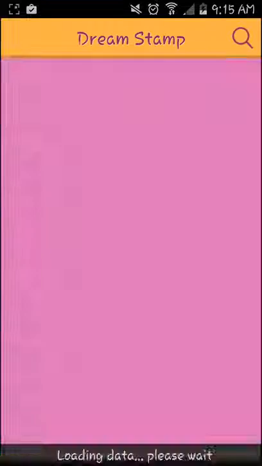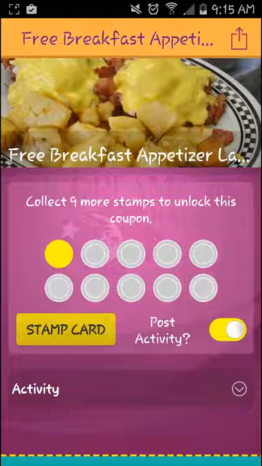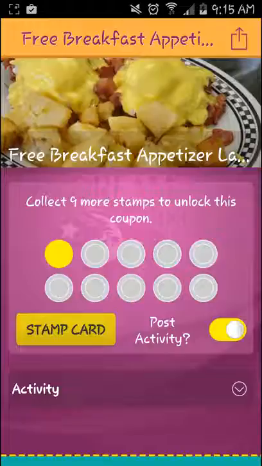You have a Dream Stamp, which is the loyalty program, and it says, hey, collect 10 stamps, but once people download your app, they get 1 free stamp. I've already downloaded the app, so as you can see, I have a stamp. Collect 9 more stamps to unlock this coupon. So what will I get when I have 10 stamps? I'll get a free breakfast appetizer.